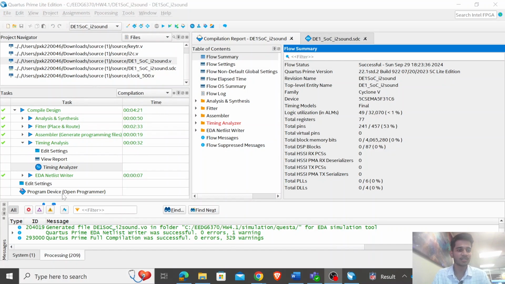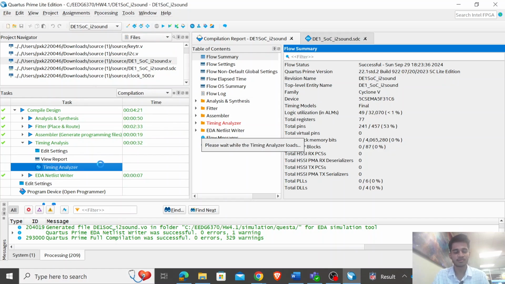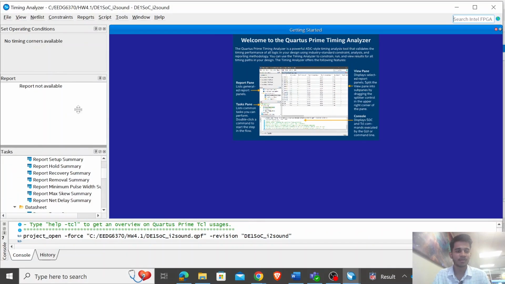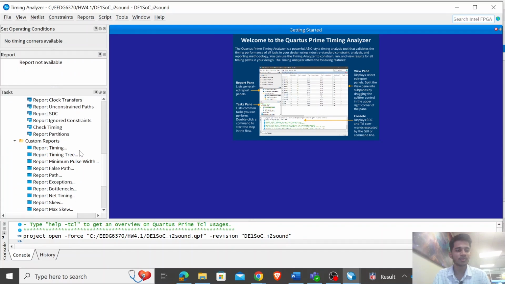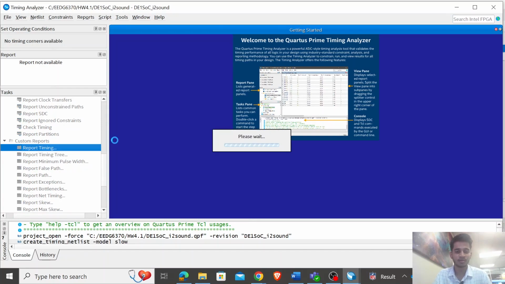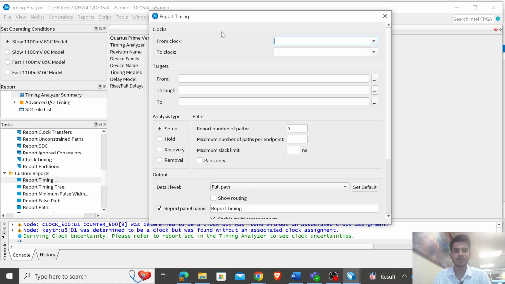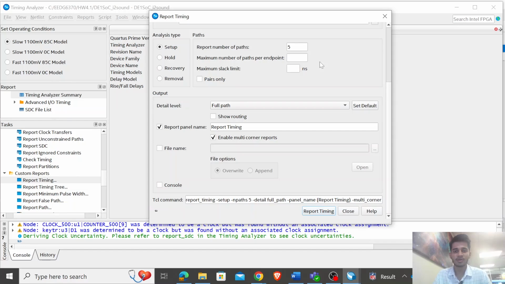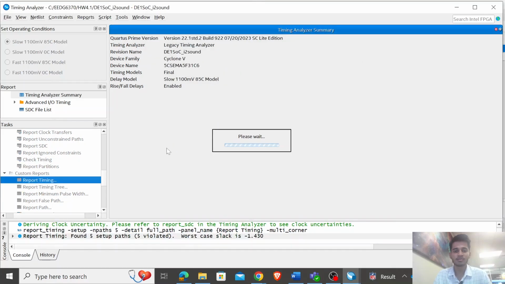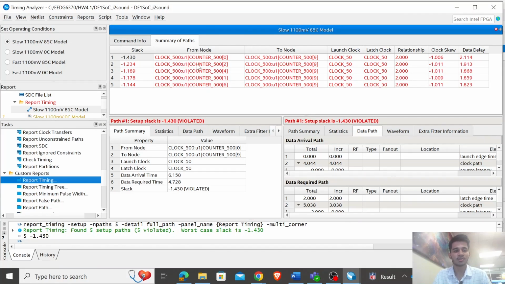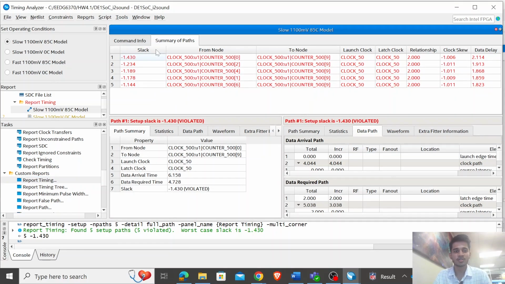Now I have successfully compiled the code, so I'm going to run the timing analyzer again. Okay, now I'm going to show you the critical paths. I'm going to click on Report Timing. If you could see, the number of paths is 5. I'll click on Report Timing. Now if you could see, there is a timing violation here because the circuit is not going to work for a 2 nanosecond clock period. So the slack is negative, and the clock skew is also negative here.